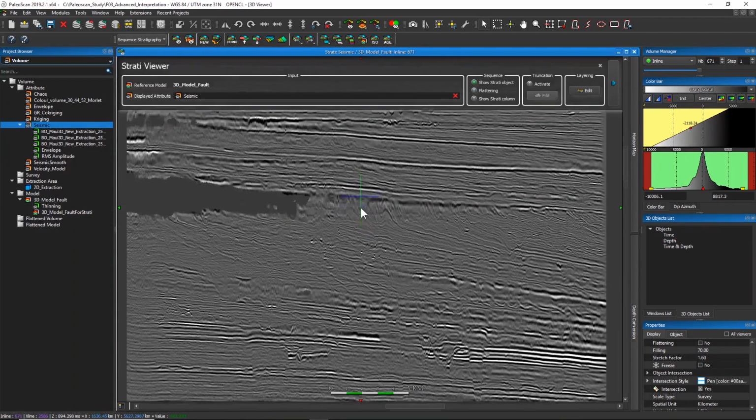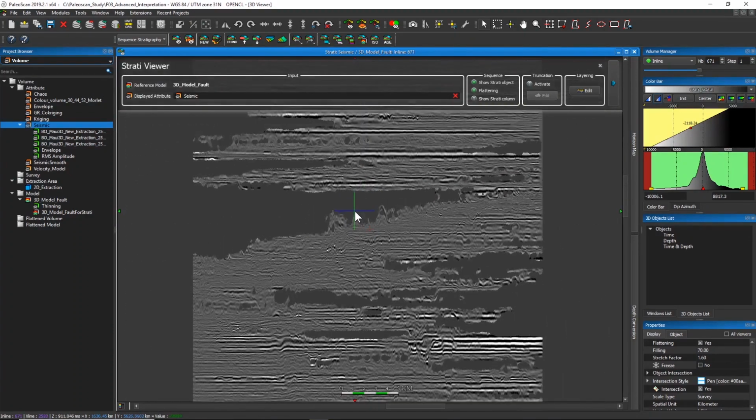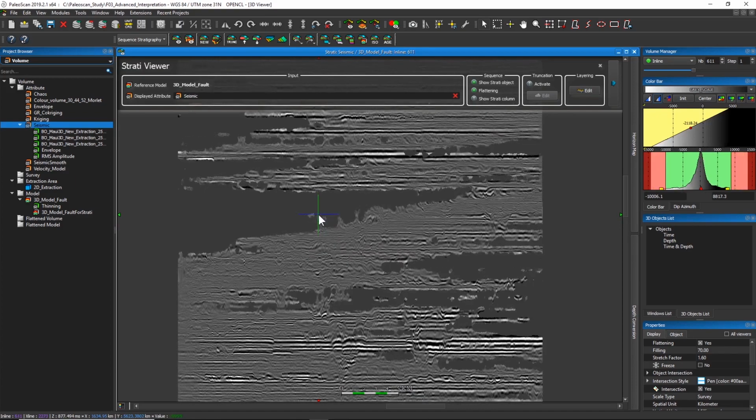So you can see this is the Wheeler diagram, and these gaps in this diagram show you the time of non-deposition or erosion in the 3D seismic volume. You can see here. And this tool will help you to better identify the sequence boundaries, erosional surface, and the best part is that I can pick the sequence boundaries directly on this diagram.